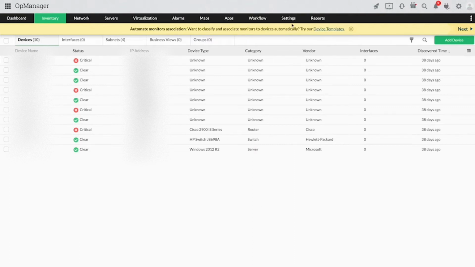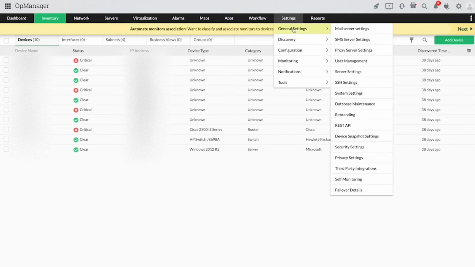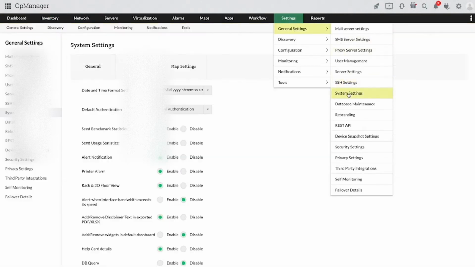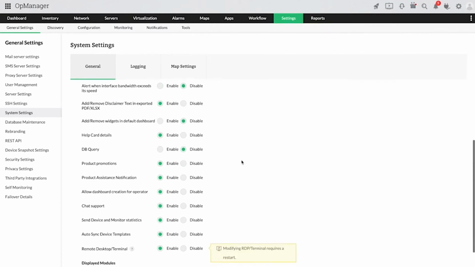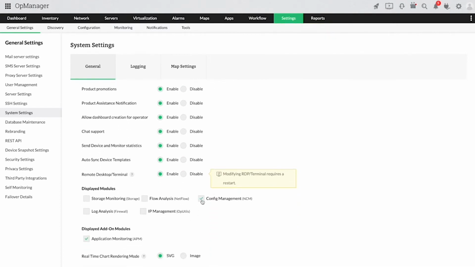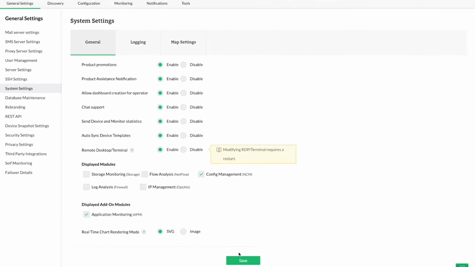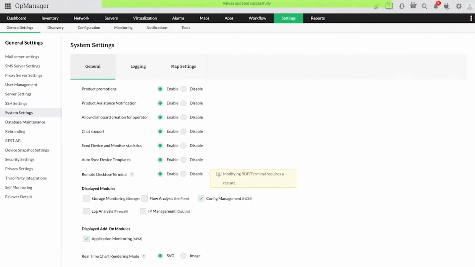Next, go to Settings. Click General Settings, then System Settings, and select the General tab. Now select the Configuration Management checkbox and click Save. Now you're good to manage your network configurations from OpManager's console.